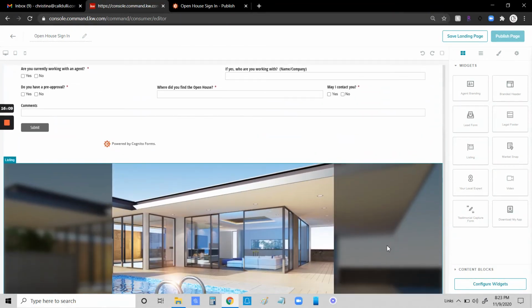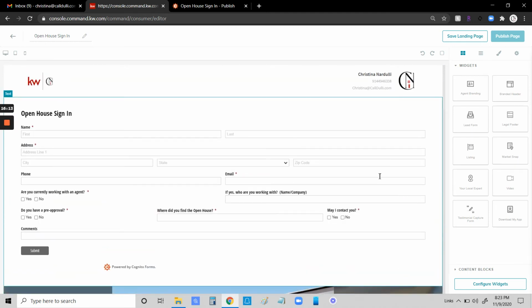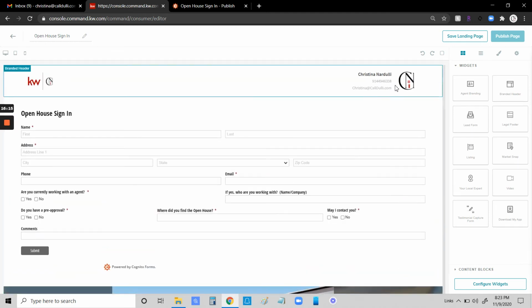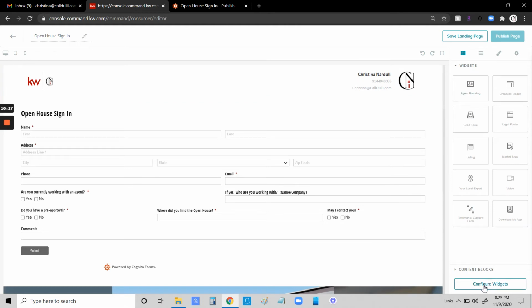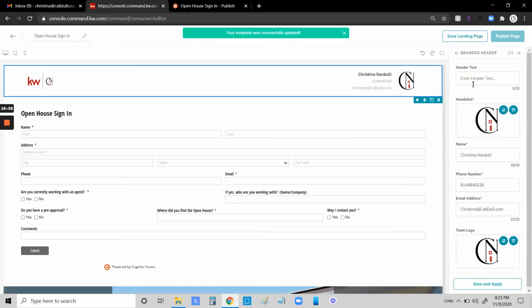So now you're probably saying, oh, that's not the listing that I want. Well, we have to select the listing when we configure widgets. So which is the next thing we're going to do. So bottom right, we're going to click on configure widgets. So if you're at this screen where it says 1, 2, and 3, we're going to click on the first one for branded header. And it'll say enter header text. I like to put the address of the property.